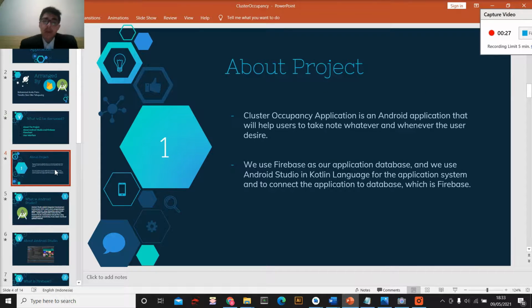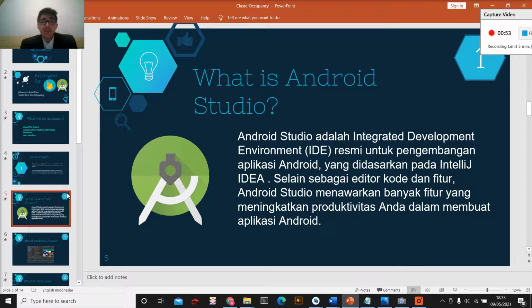Okay, first, about the project. Cluster occupancy application is an Android application that will help users take notes whatever and whenever the user desires. Today, in our application, we use Firebase as our application database. Next, the program that we are using is Android Studio. What is Android Studio? Android Studio is an integrated development environment, or IDE, and it is the official one for developing an Android application.